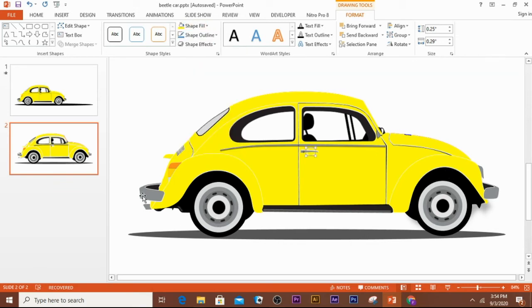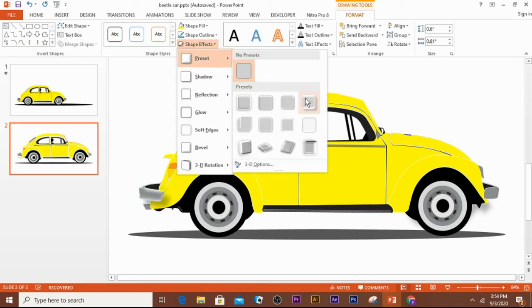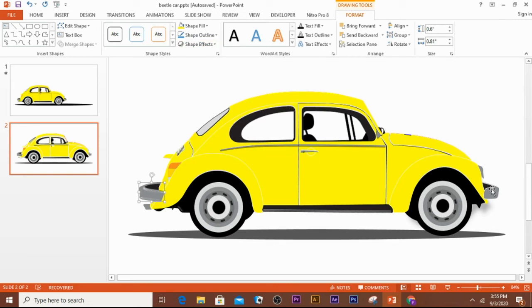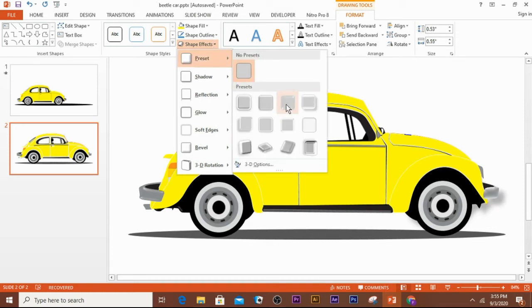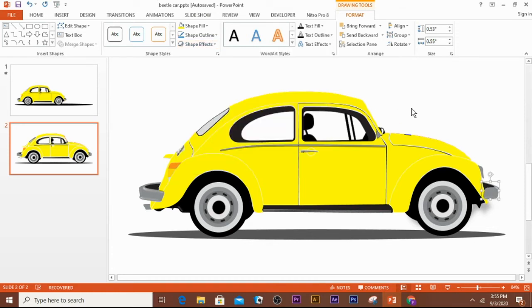You may also work on this guard. So you click on this, you go to effects, presets, and you pick this particular design. It's okay. Also the front one, you can do the same. You go to presets and you can pick that particular design.